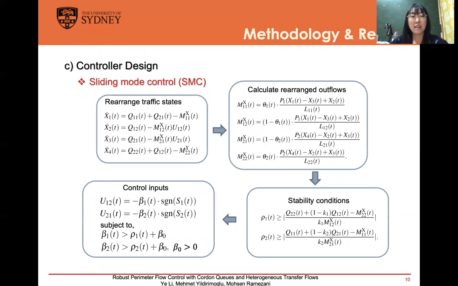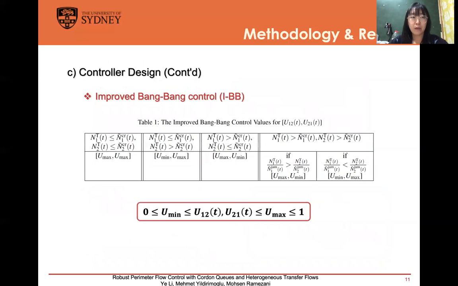For the controller design, we develop a robust sliding mode control to deal with system uncertainties. Well, I will not go through the details, but the process of applying sliding mode control theory in the perimeter control is shown here. To investigate the performance of the proposed controller, we develop an improved bound control strategy for comparison. The bound controller is an on and off controller that either let vehicles pass the boundaries or restrict all vehicles.